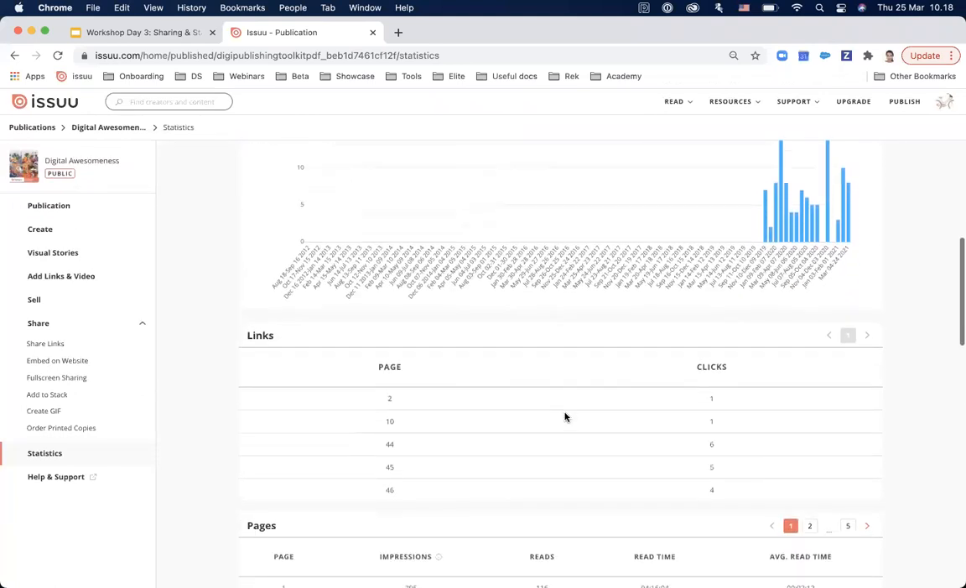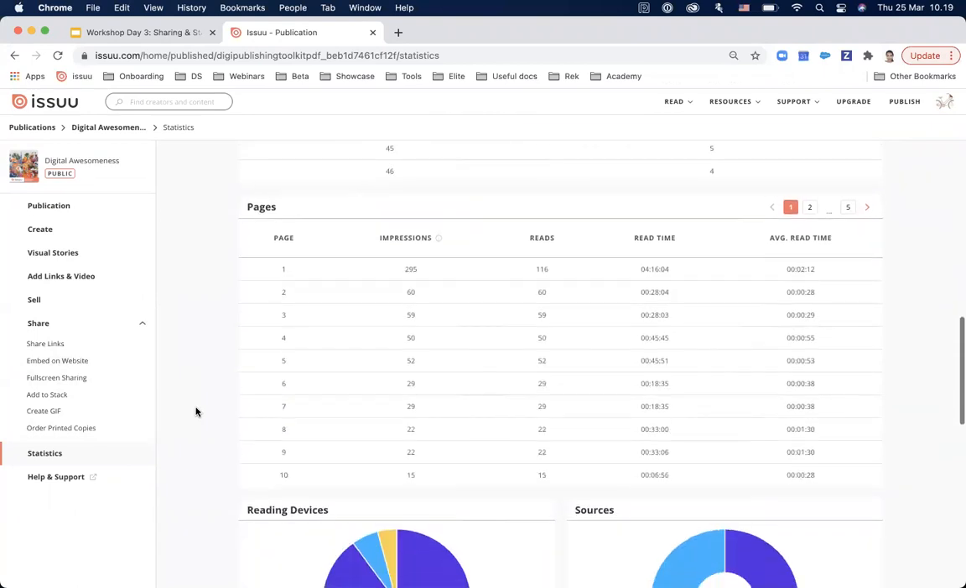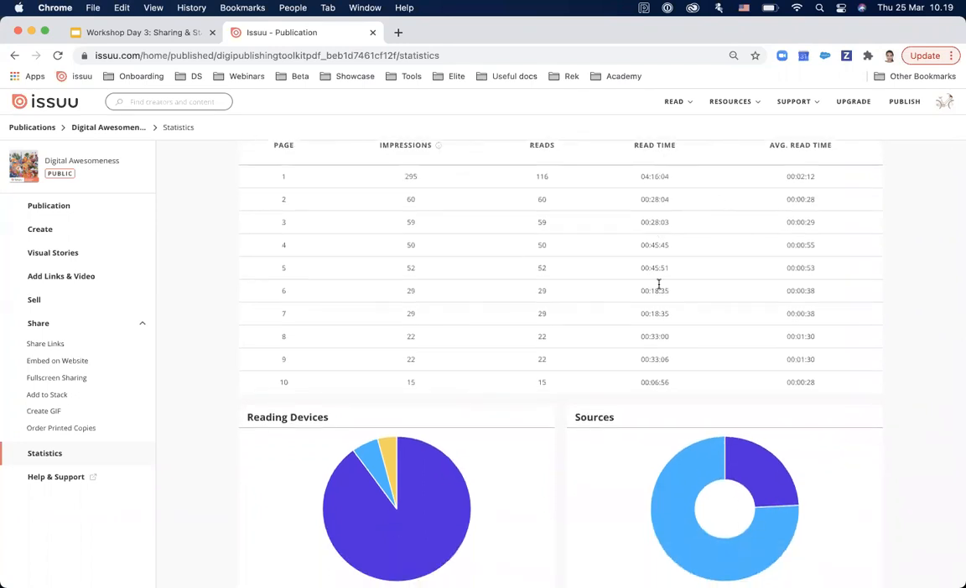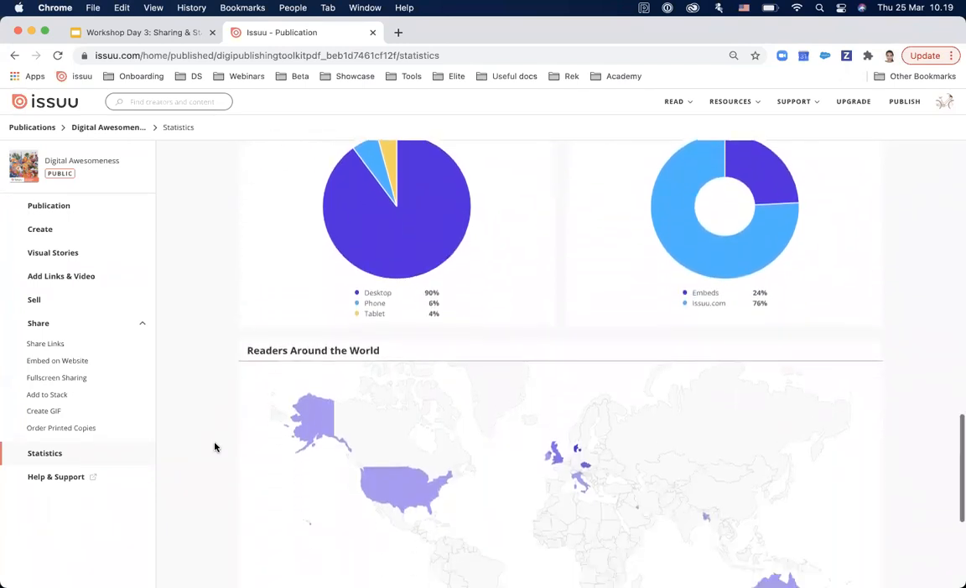If we go a bit below in here, you can see how the links are performing. You can see that this particular publication has most of its links clicked on page number 44. Again, this is the number in total. And if we scroll down a bit, here is the performance for pages. So performance for individual pages when it comes to impressions, reads, average read time, and read time in total. Again, reading devices, sources, and readers around the world.